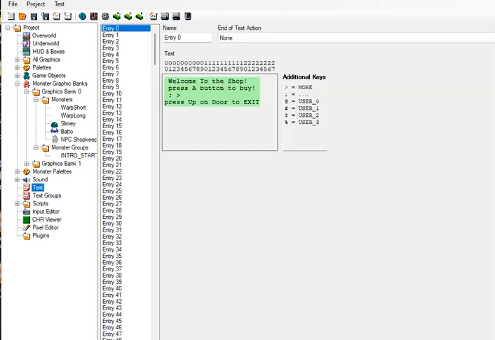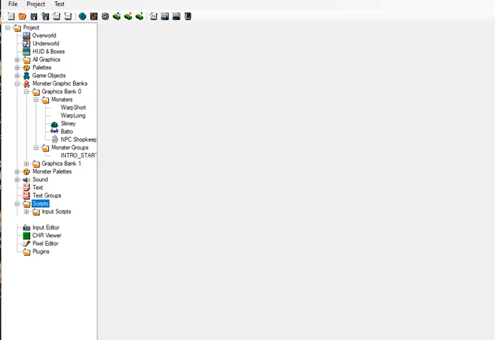Then you're going to want to write some text up. So I wrote, "Welcome to the shop. Press A button to buy," because I'm going to have it set when you press the A button, instead of jumping in the shop, it buys the item. And I put that in there. And it just says press up on door to exit. So when you get to the warp tile, it's going to look like a door. You press up on it, and it's going to exit. So I'm having him give instructions. You don't have to do that, but that's what I'm doing in this one.